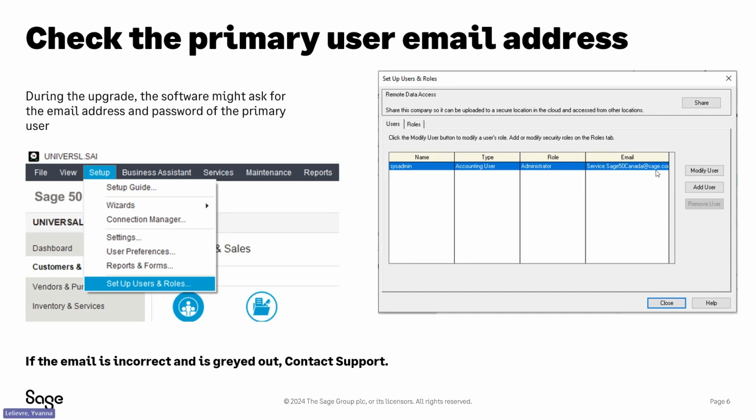If for any reason this email address is not correct, maybe it's the email address of a former employee, maybe it's an email address you haven't used in a couple of years, and you need to change this email address, and when you go into Modify User, the email is grayed out and you're not able to change it, you will have to contact us so we can help you change it. So it is a step that is going to be extremely important to make sure that the update can be installed properly.